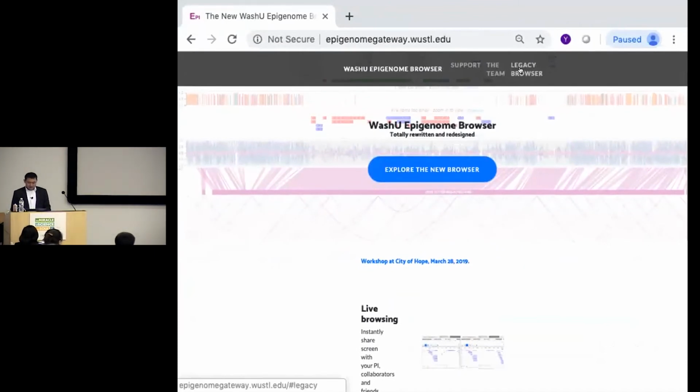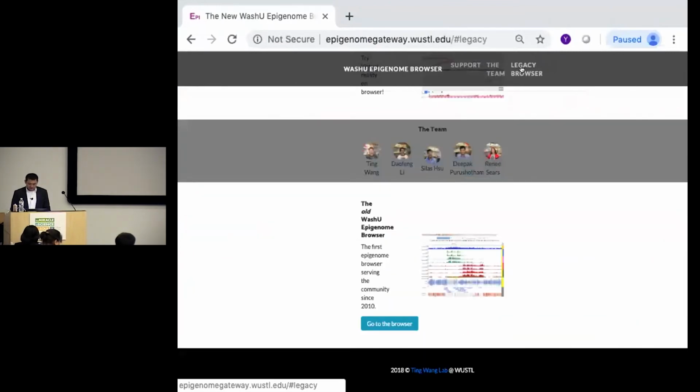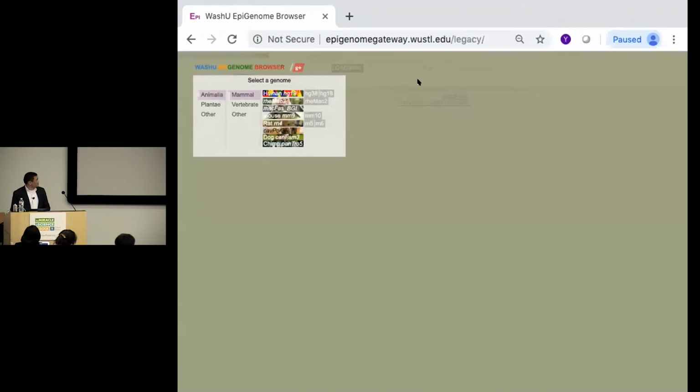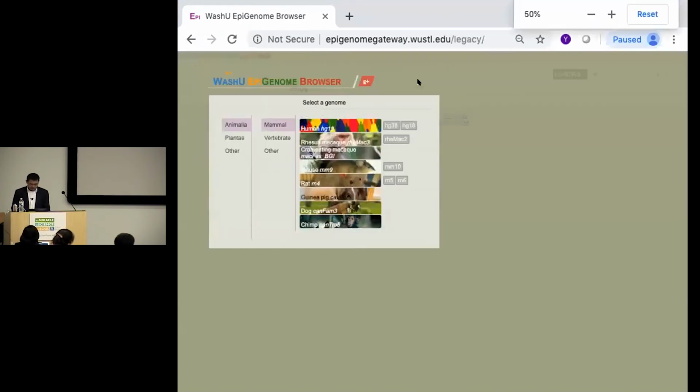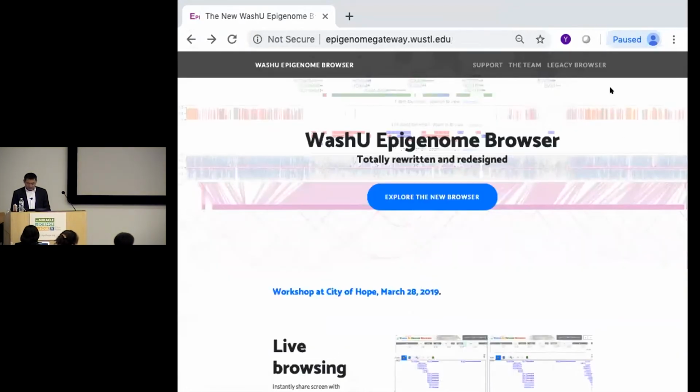At the very top, this is what we call the legacy browser. I think this is the browser, Jen, you've been using. If you click this, you can actually go to the old browser. This is the old version of the browser, okay? So this is the legacy browser. As I said, I've run this workshop 20 times, but all on the old browser. Today is the first time I run this on the new browser.